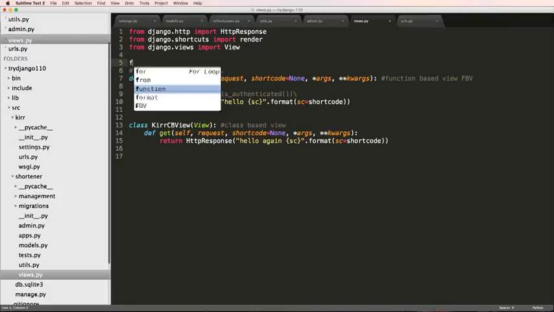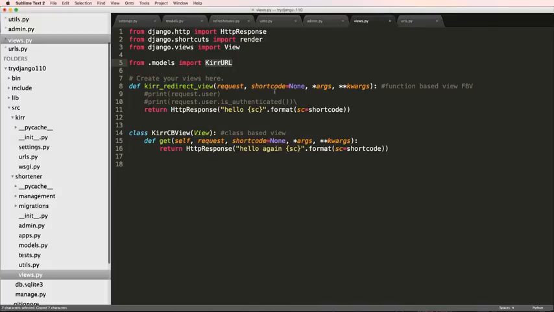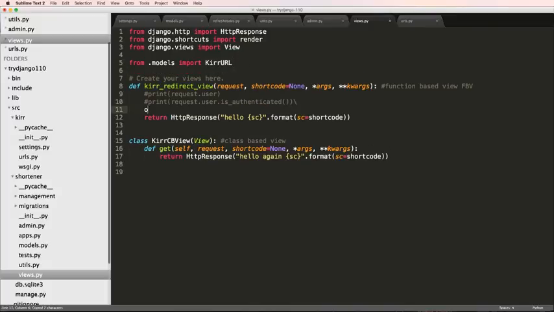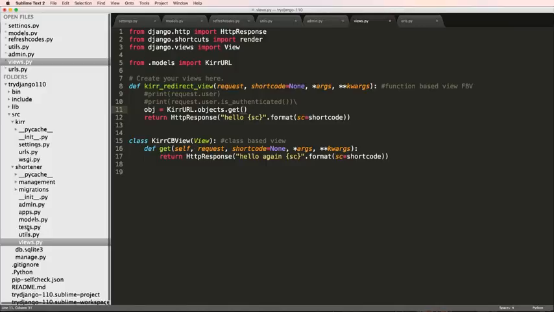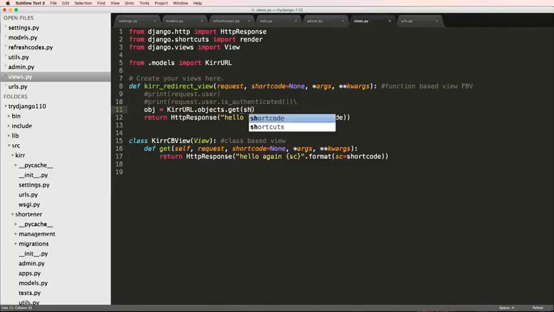The first thing I want to do is import the model itself. So from models, import CurURL, and CurURL is the model class, of course. So we can say object equals CurURL.objects.get, and we're already passing in the shortcode. So in our model, we can actually look for that particular shortcode. So going back in there, we'll do shortcode equals shortcode.